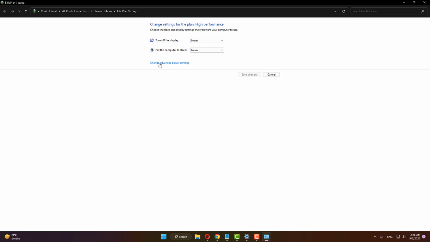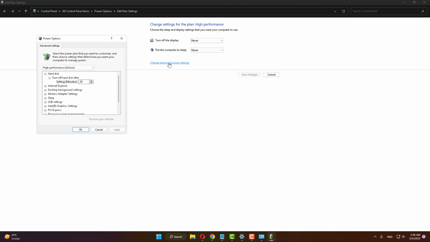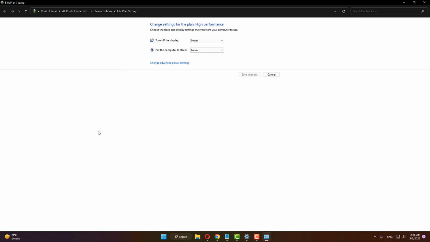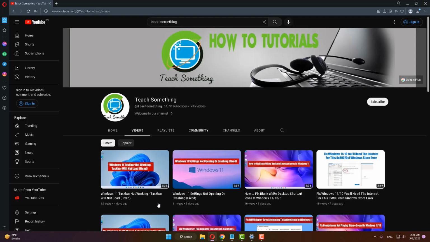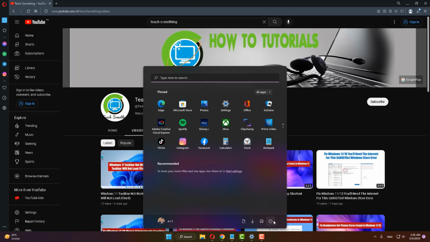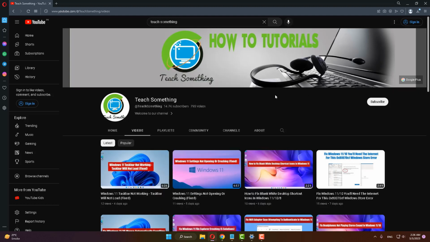After that, click on Change advanced power settings, and after that select PCI Express, expand it. Select Link State Power Management and expand it, and make sure that its setting is selected as Off. So in my case it is already selected. After that click on Save settings and close it, and after that restart your computer, and I am sure that after restarting your computer your problem is fixed.